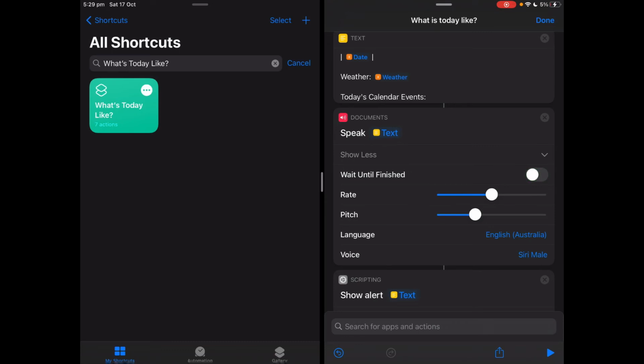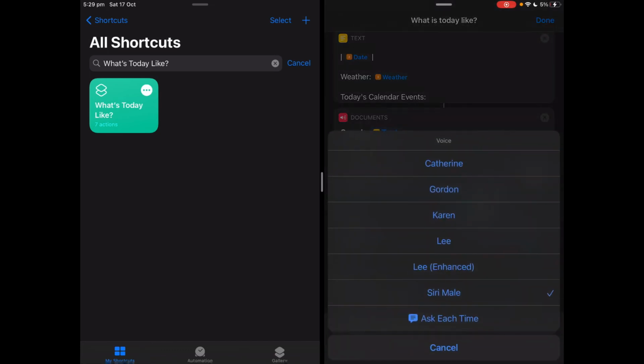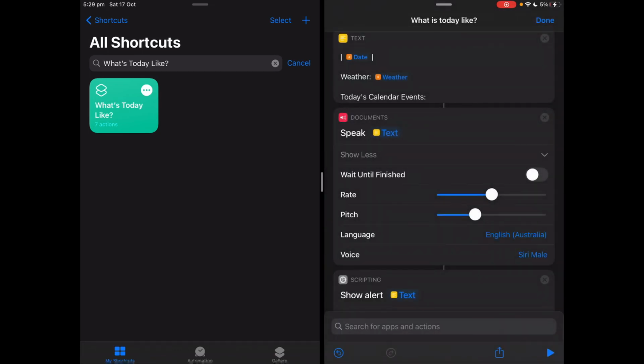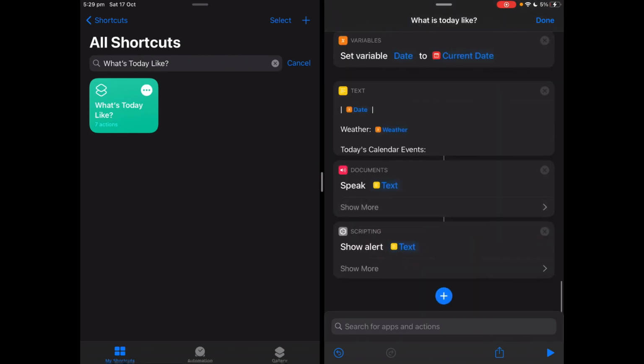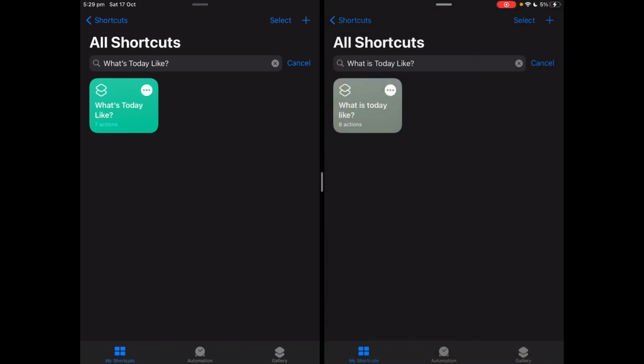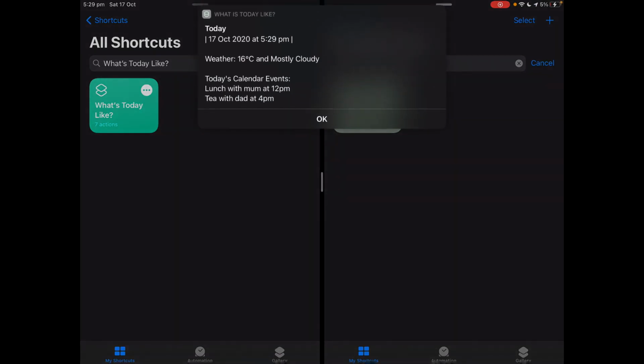And if you want it to sound like Siri, you can keep the rate and pitch the same. You can change the voice to Siri male or Siri female, whatever you want. Now tap show less. Let's run it. The 17th of October 2020 at 5:29 p.m. Weather, 16 degrees Celsius and mostly cloudy. Today's calendar events, lunch with mum at 12 p.m., tea with dad at 4 p.m.